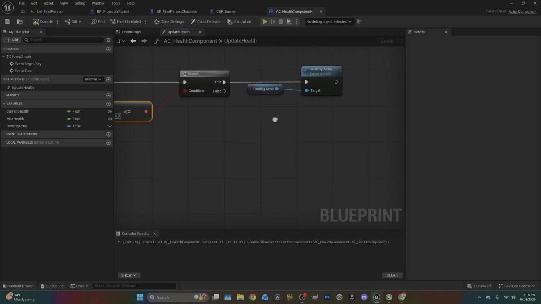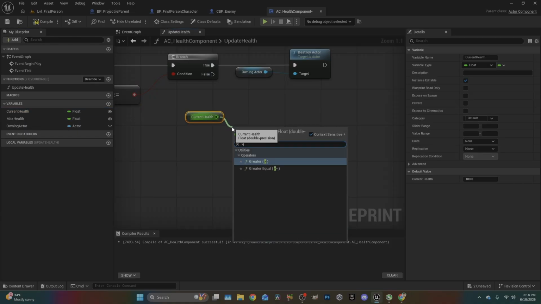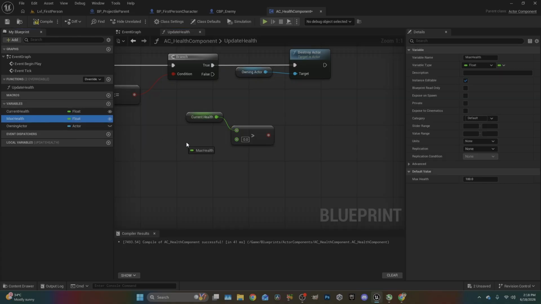If it's not less than or equal to 0, we're going to check our current health and see if it is greater than our max health.